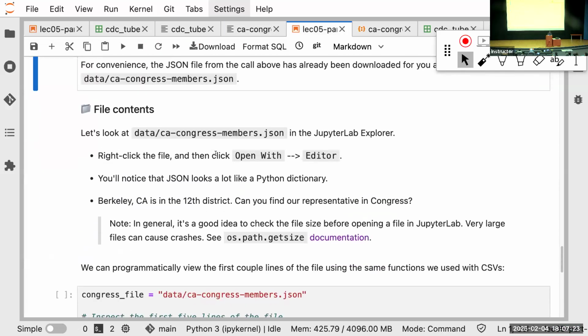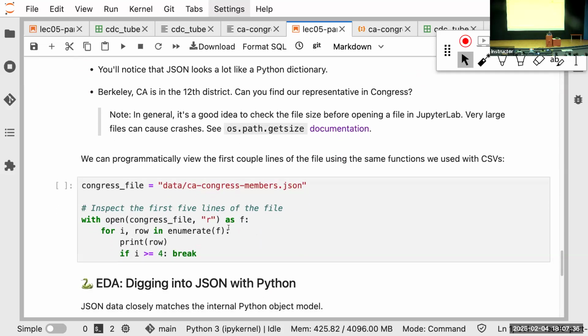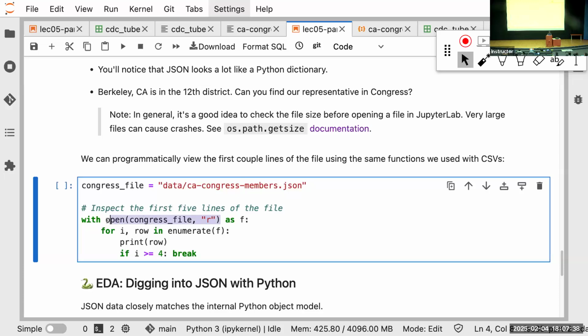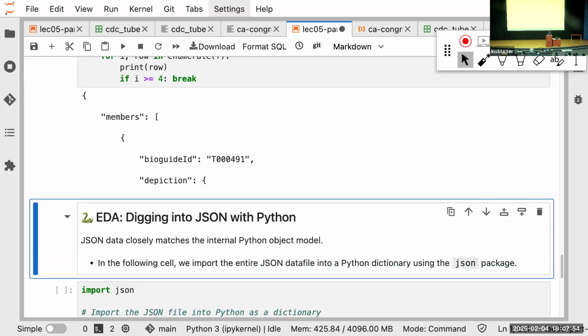Let's go take a look inside of this JSON file. So we just did that. We just used the viewer to go see it. Let's use those same techniques as before, these extensible techniques for reading a file line by line. Okay, so we're going to do the same thing we saw before. We're opening up the file located at this Congress file address, right? We're looking inside the data folder for a file called California Congress members.json. We're opening it up and we're working through it line by line, just like what we saw before.